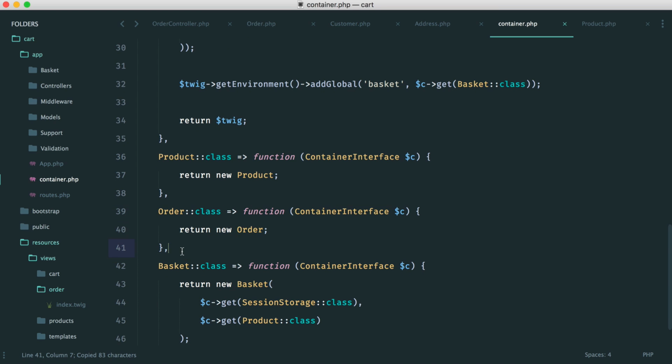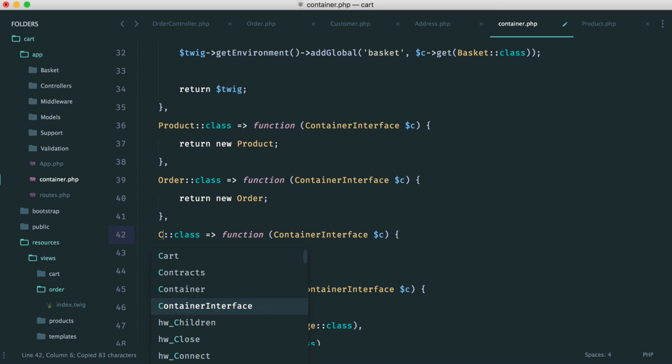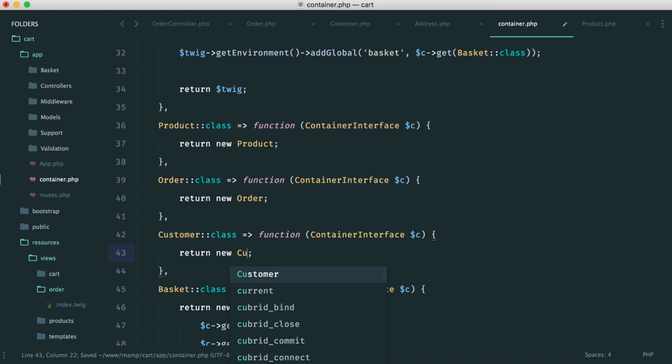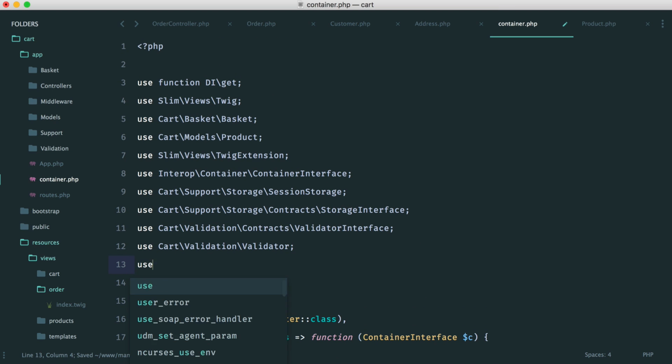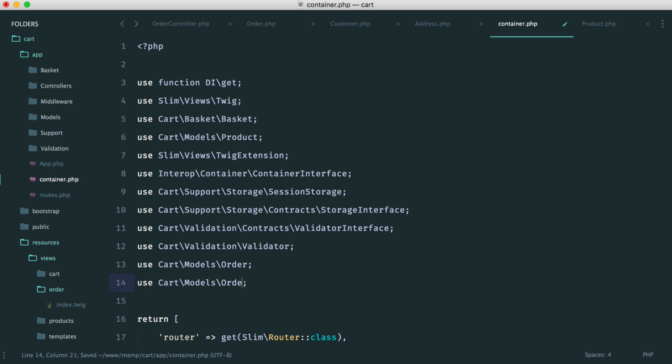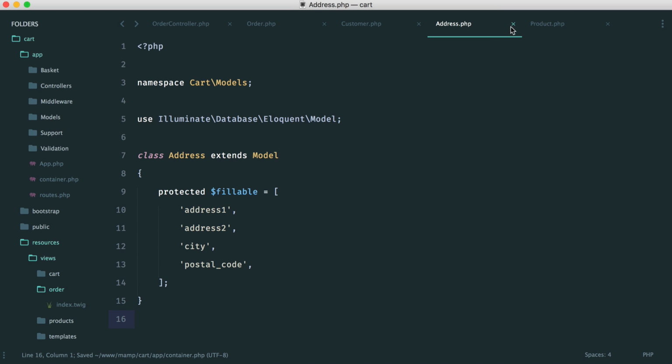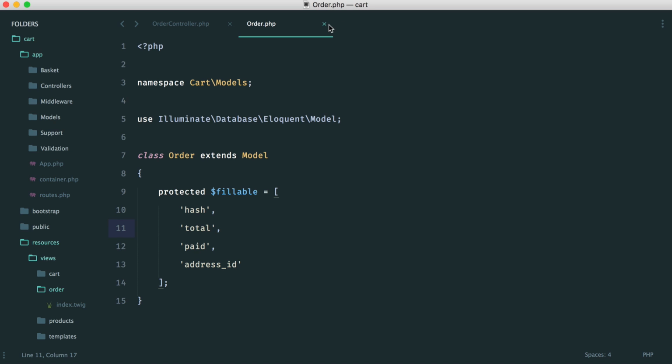And we can just copy this down and do the same for customer and address, and then we'll pull the namespaces in at the top. So this will return a new customer model, and then the address will return a new address model. So let's pull these in up here then. So use cart models order, and we have use cart models customer, and we have our address. So now that we've got these in here, we're going to look at the relationships, and then when we actually use these, we'll see and refer back to why we created these relationships.